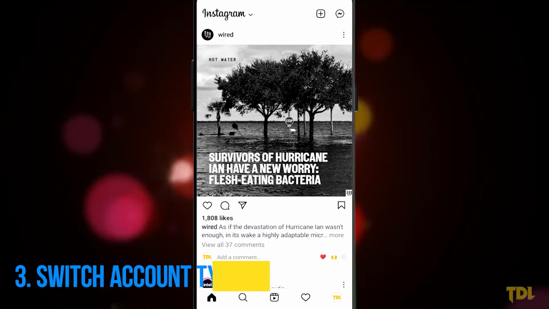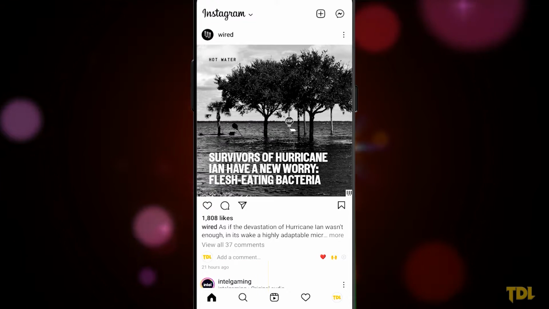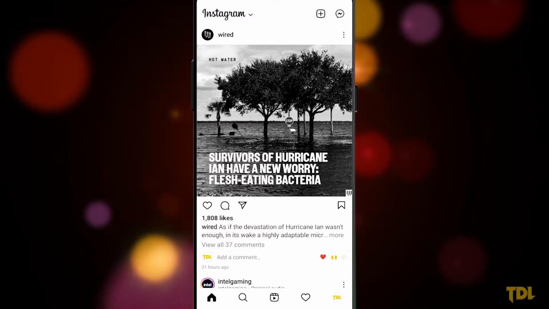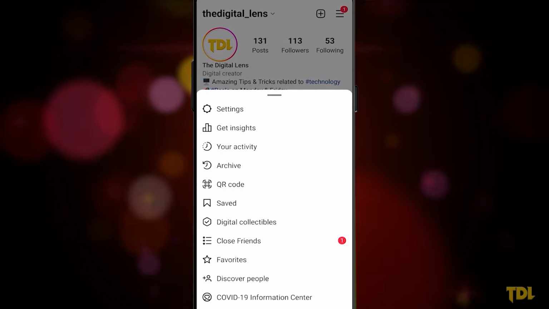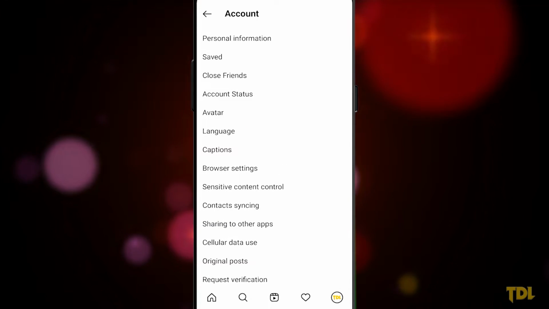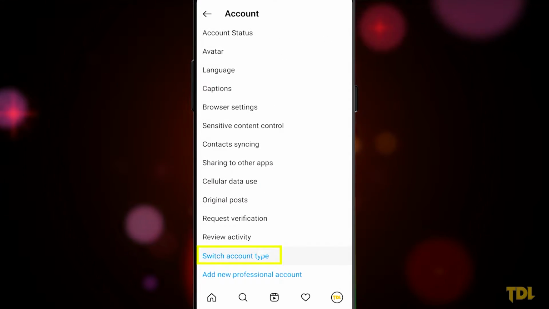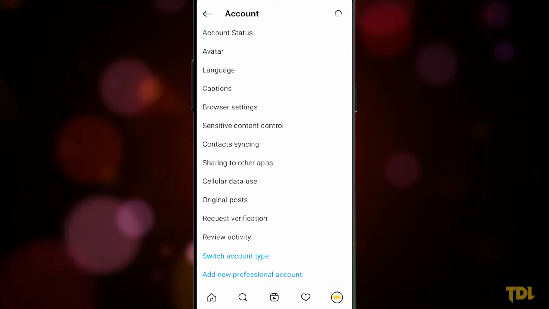Some users have reported that the music feature fails to work when they use a business account. To fix this, you can switch to either a creator or personal account. If it works there, then switch back to business account and then try again. You can do this by going in Settings, Account, go till the end and select Switch Account Type. Here, you'll find both creator and personal accounts.